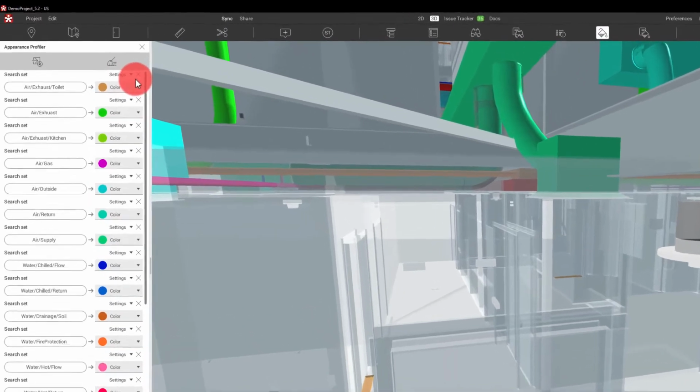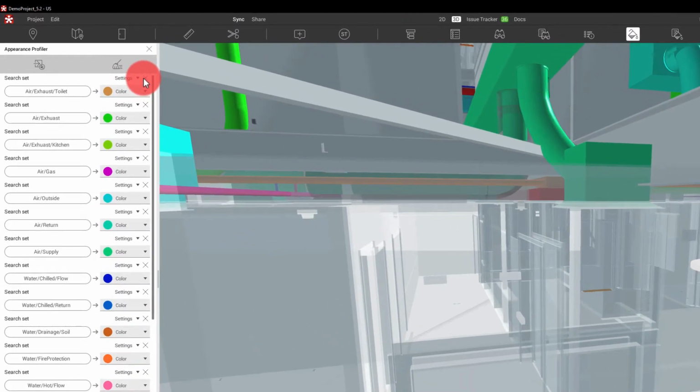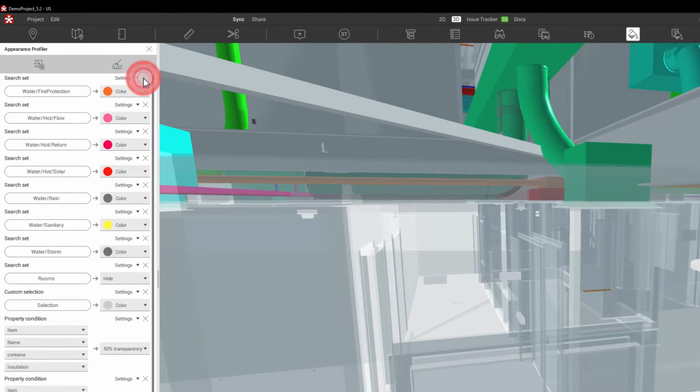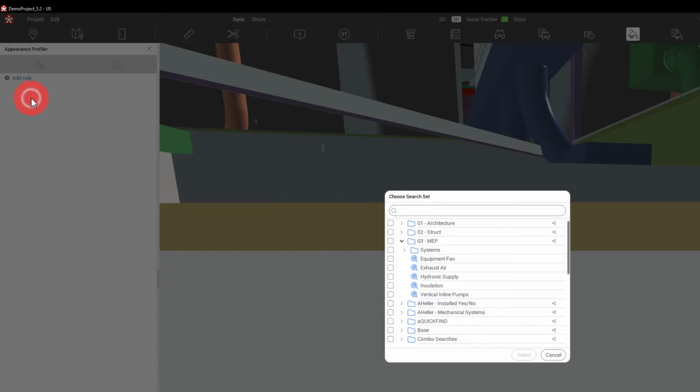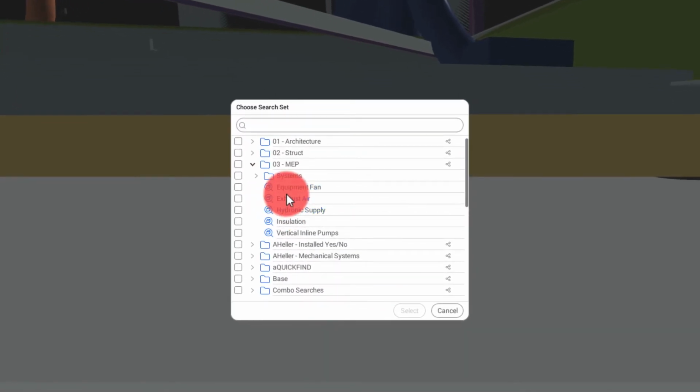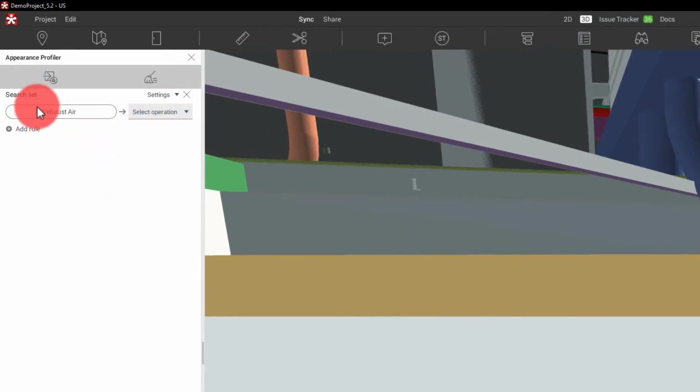Now, as you can see, we've got quite a complicated one in here, and I'm going to go ahead and get rid of all of these real quick. Actually, I could clear them all right there very quickly. And we're just going to go ahead and add a simple rule. Then we'll go into the templates and how complicated some of these can actually be built. By complicated, I just really mean a lot of elements and a lot of modifiers. As I add a rule, I can choose a search set. Let's say that we're looking for the exhaust air. I can choose that, and that now becomes an entry in my appearance profile, which I can then edit.